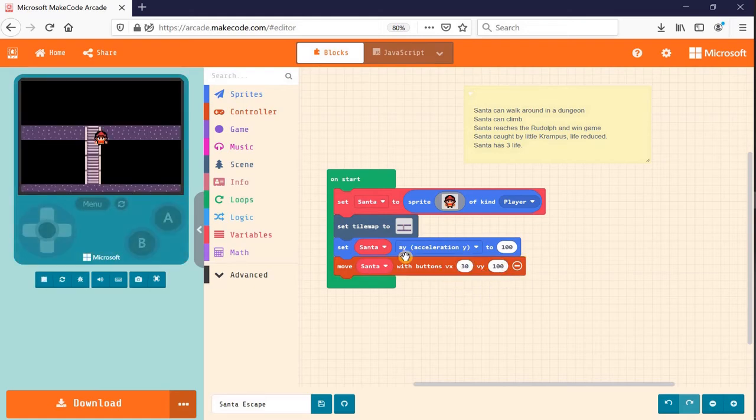And do I need the velocity Y? I need Y only when I'm climbing the stairs. So in other times, I think we want to disable it. Okay, so now I can go left, I can go right. So the first thing that I listed here is done. So I'm just gonna mark that done. Then the second one is the Santa can climb. Not quite yet, let me try.